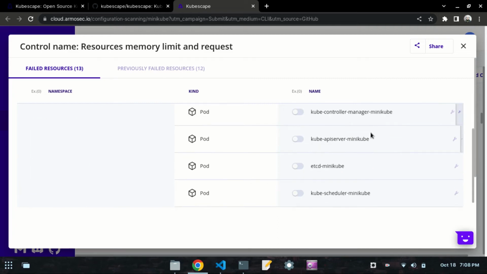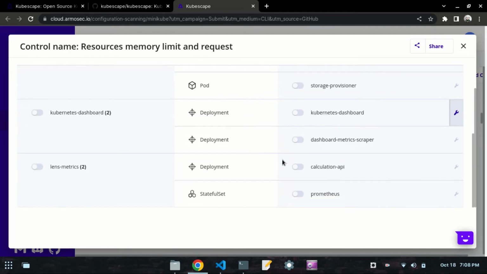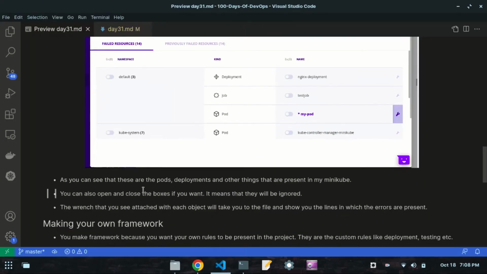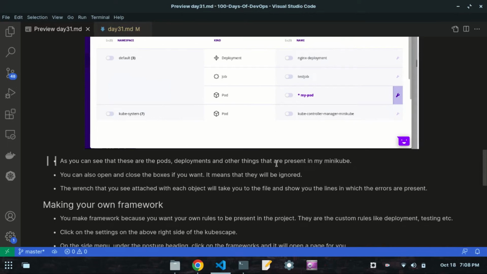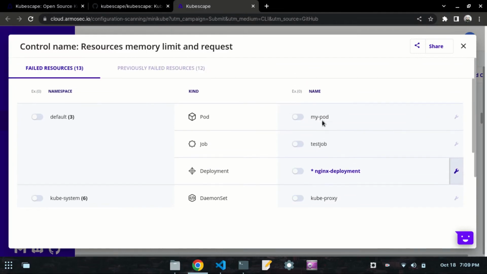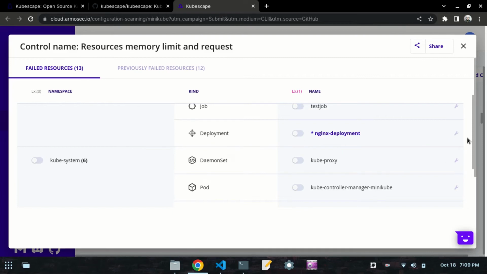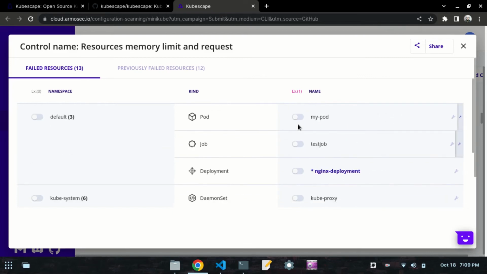So if I scroll it, it will show me other deployments also and other data also. So after that, as you see, there are 4 deployments of the other things that are present in my Minikube. You can also open and close the boxes if you want. It means that they will be ignored. Alright, so if you click on any one of them, then this Kubescape will ignore this my pod, and this will be exceptional. Alright, so it means that it will not scan this my pod, and it will ignore this, and all the other pods will be scanned except this one. Alright, so this is exceptional.